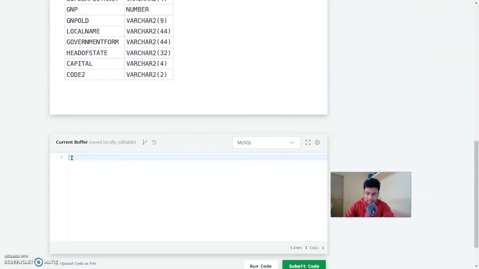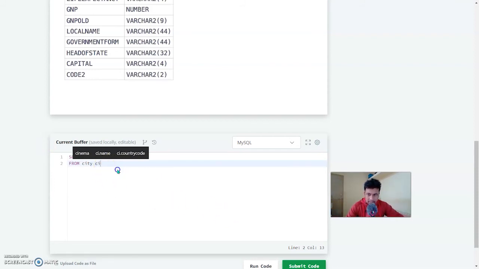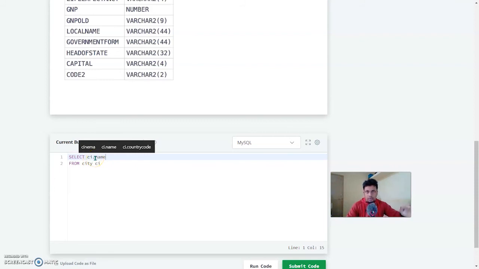Okay, so your statement will go something like select ci dot name. Now I'll come to the ci part later. From city ci. Now here the ci is the alias name for table city. That's why I'm using the ci as the alias name here. So it is nothing but your table, but using a short form or the alias. So select ci dot name is nothing but select city dot name, which is same as selecting from the city table. Okay, so we are going to join this.